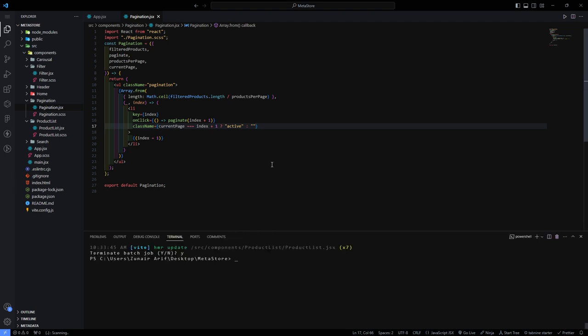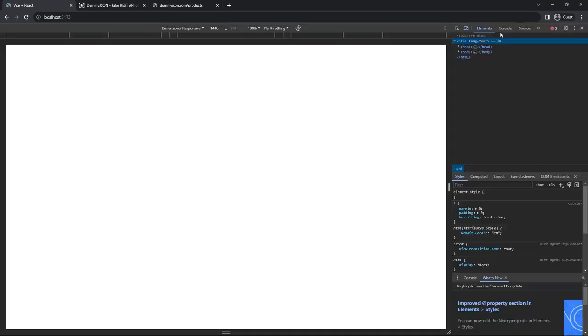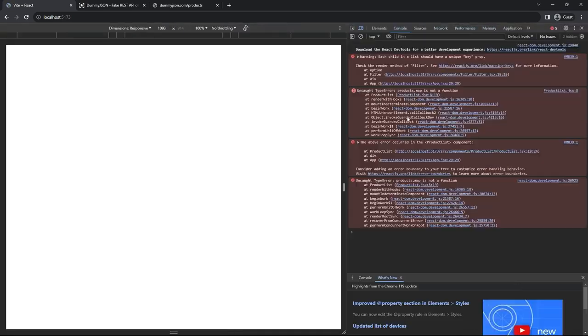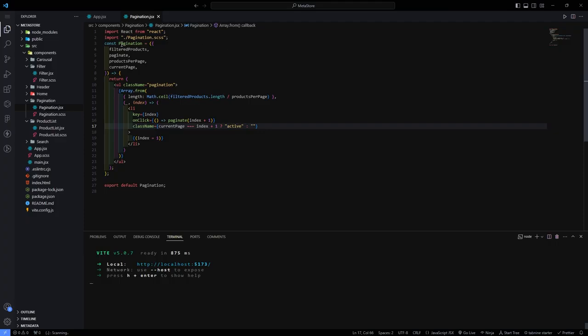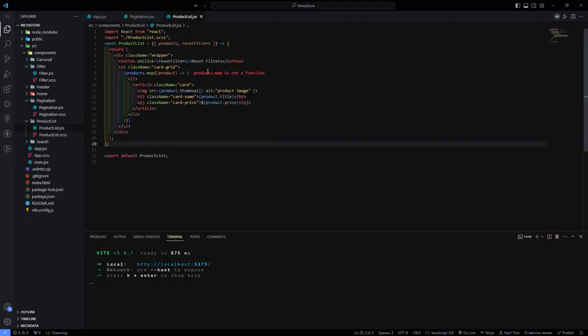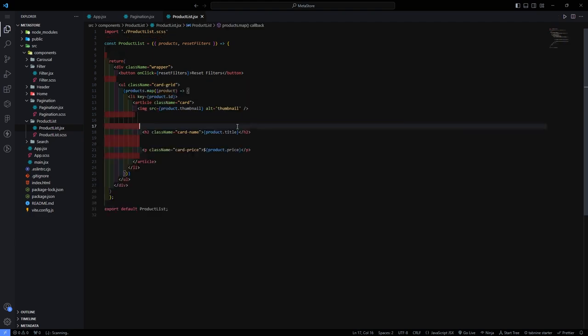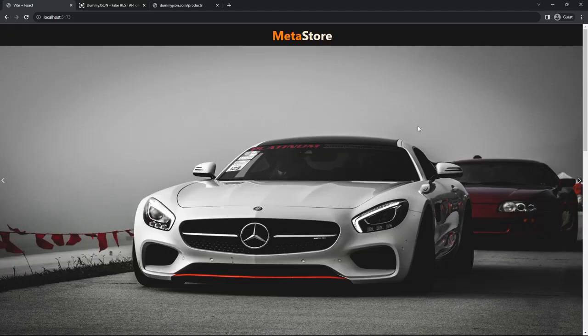So if we restart the app again, npm run dev, then what are the issues here? Inspect, and in the console just check the issues. Products.map is not a function at product list. Okay, we have only one issue here. In the product list, look, we have this error here. So I just refactor the code and again check our app is working perfectly fine.